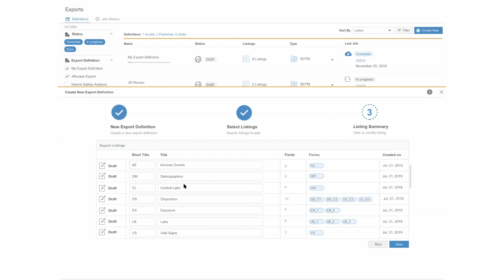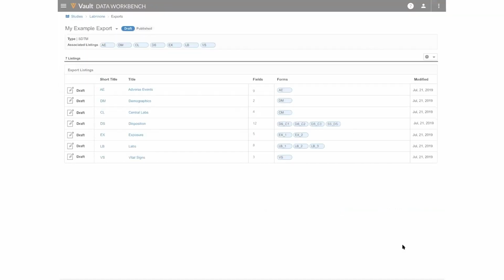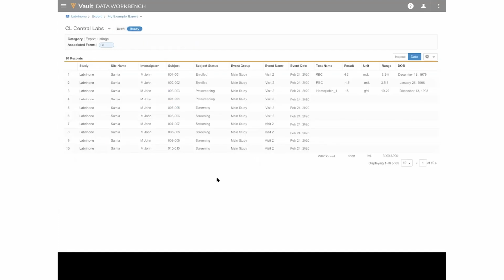What I'm going to do at this point is begin to make sure that all the formats match what they need to be. They start off as a copy of those listings we're working with in draft mode. And then I'm going to move into begin to work with the data. So I'm going to go ahead and take a look at one of the listings to show you what that looks like. Very similar to the listings we looked at before.